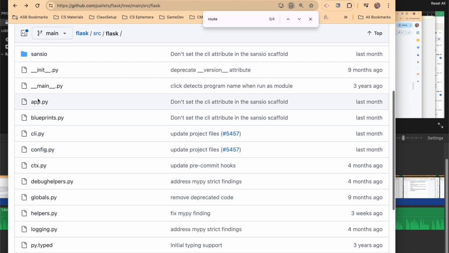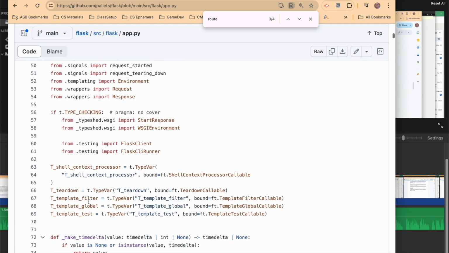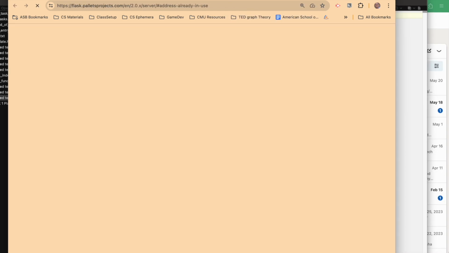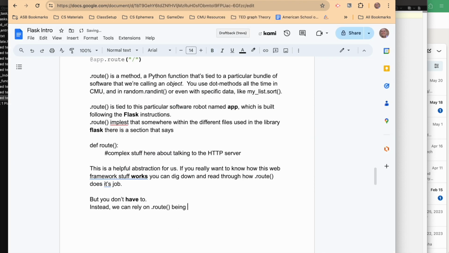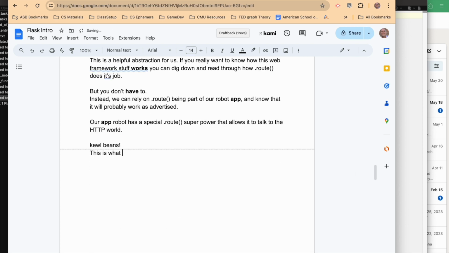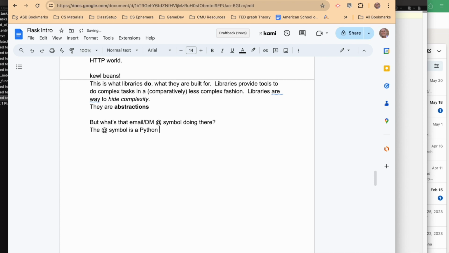This is a helpful abstraction for us. If you really want to know how this web framework stuff works, you can dig down and read through how .route does its job, but you don't have to. Instead, we can rely on .route being part of our robot app and know that it will probably work as advertised. Our app robot has a special .route superpower that allows it to talk to the HTTP world. Cool beans. This is what libraries do, what they are built for. Libraries provide tools to do complex tasks in a comparatively less complex fashion. Libraries are a way to hide complexity. They are abstractions. But what's that @ doing there?